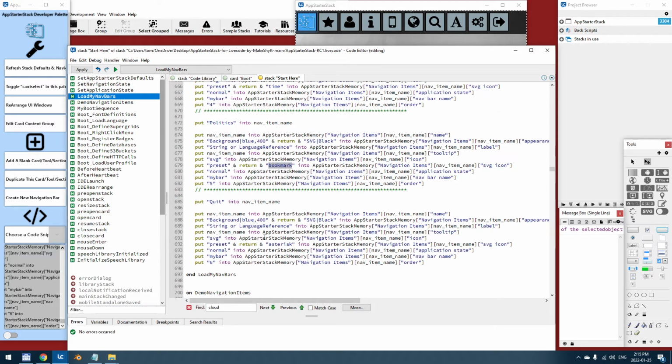You can now go through this and change the colors and change the icon and change the label and change the tooltip and also the order in which they appear. So you can do that. I'm actually going to do styling of the navbar and of the stack in a different video, so I'm not going to show that today in this one. So let's save this.